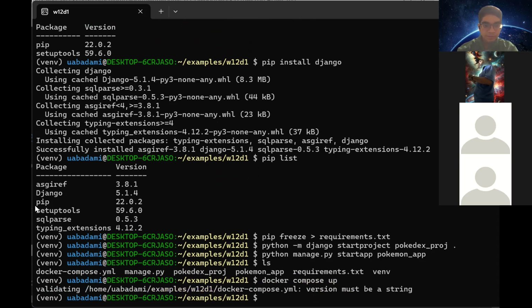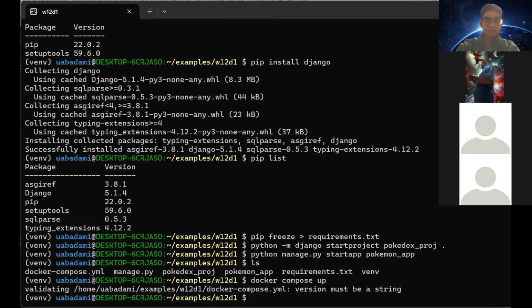oh no, what are you saying? Validating. Version must be a string. Okay, let me go back and change that. Oh, I typed version 3 without quotes around it. Let's see if I can change that and put some quotes there. I'll try that one more time.